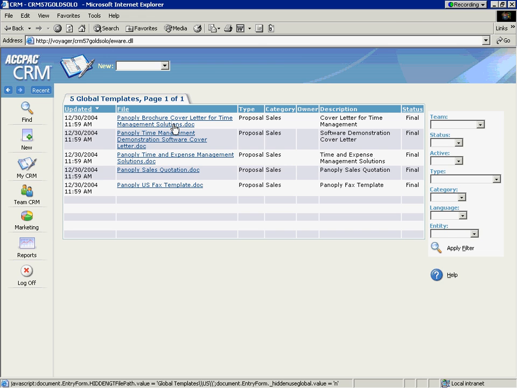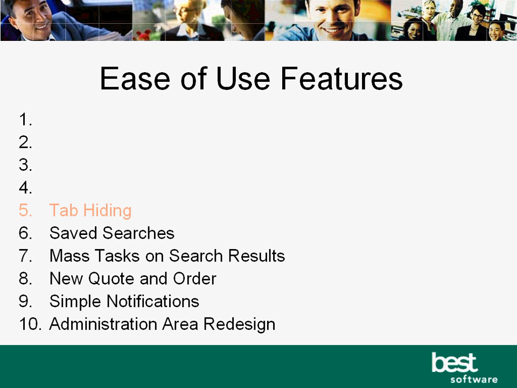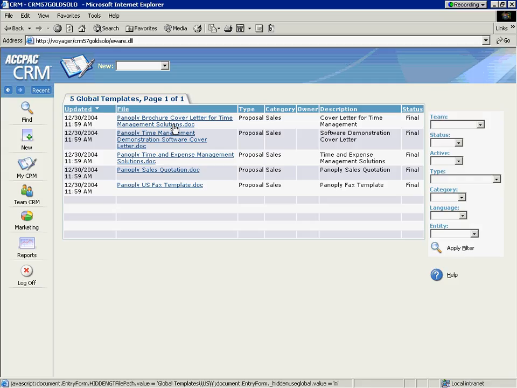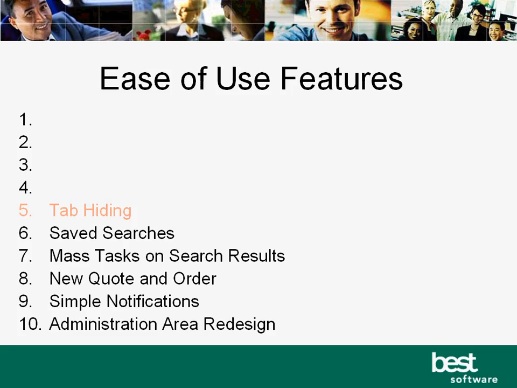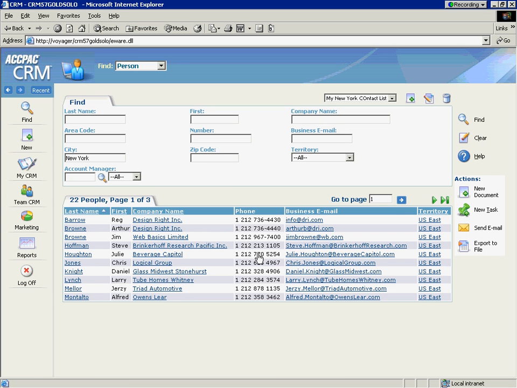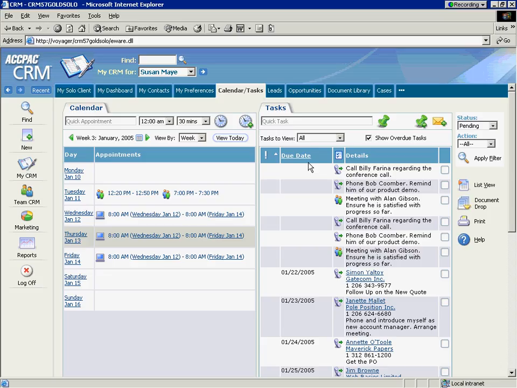Number five on the list of easy-to-use features is tab hiding. Ever felt a little overwhelmed with the information you're being given? Ever felt that really you're getting some information that you don't really need? Now you have the solution. Within all tab groups in the system, such as companies, persons, opportunities, and my CRM area, you will see 3 new dots in the system.